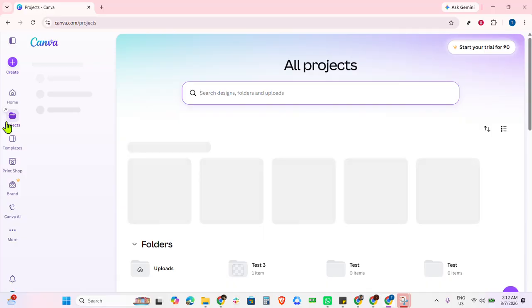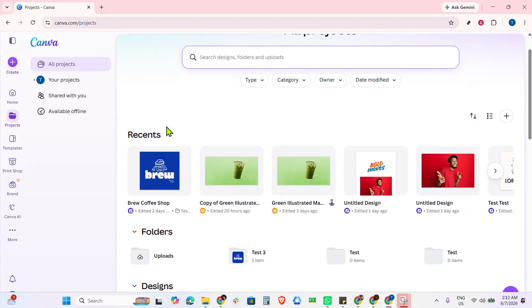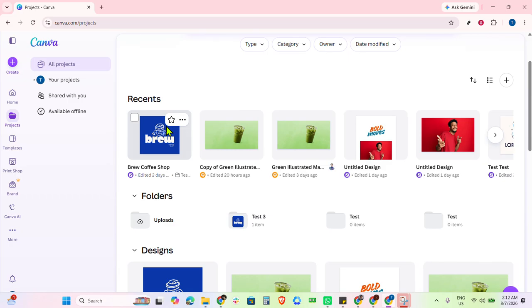Once you're inside Canva, head to the Projects section. This area is where Canva stores the work associated with your account, including designs and other saved items. Opening projects helps you narrow things down and takes you to the place where you can manage your content more easily. After that, go to Trash.